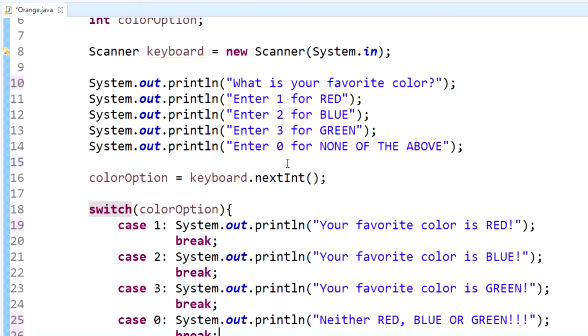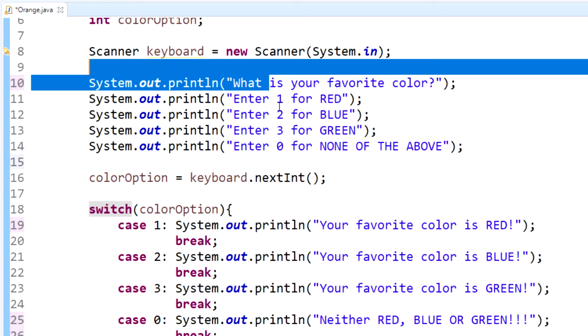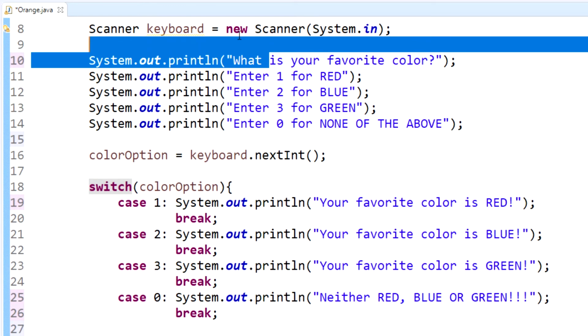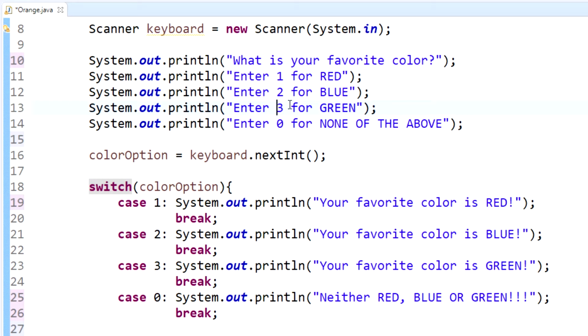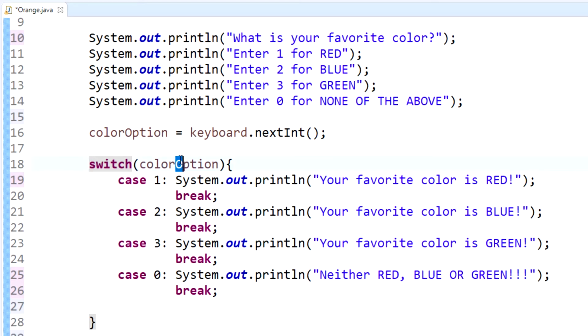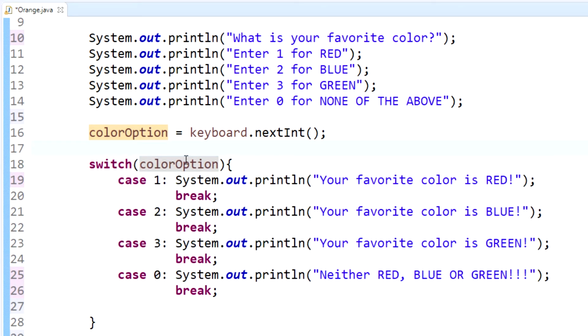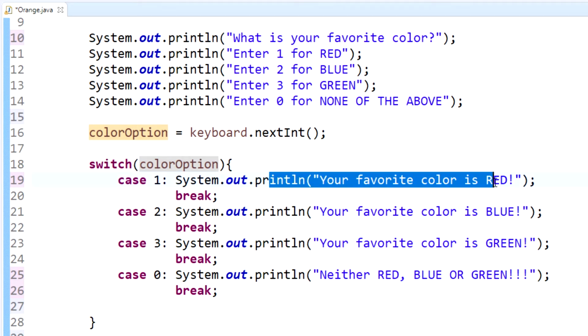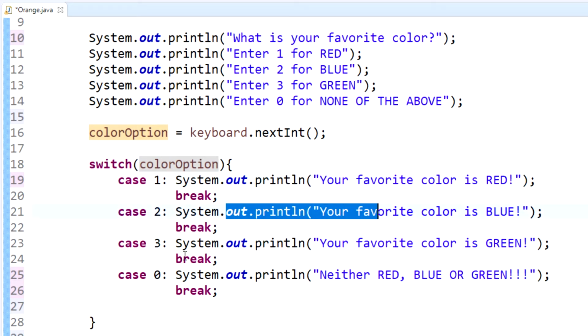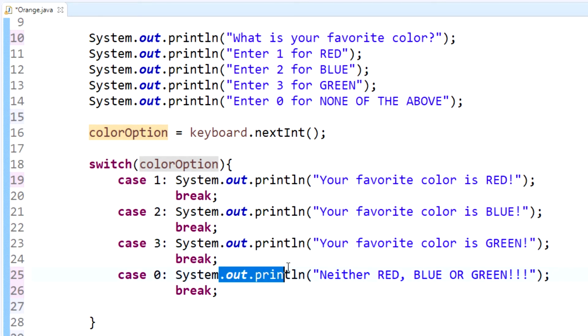So what this will do is ask a question. What's your favorite color? It's going to say enter 1 for red, 2 for blue, or 3 for green, 0 for none, and then it puts that answer that we put inside of color option, inside of the switch statement, and then it evaluates all the cases for whatever value this is. If it's a 1, it'll run this code. If it's 2, it'll run this code. If it's a 3, it'll run this code. If it's a 0, it'll run that code. And then the break is so it gets out. Let's run it.